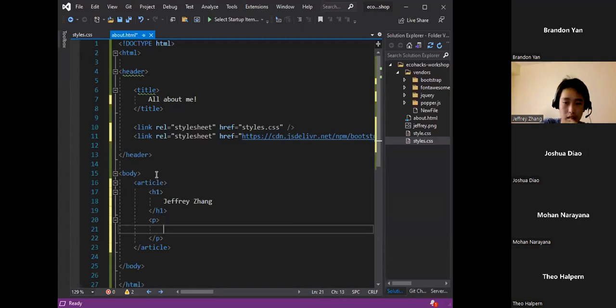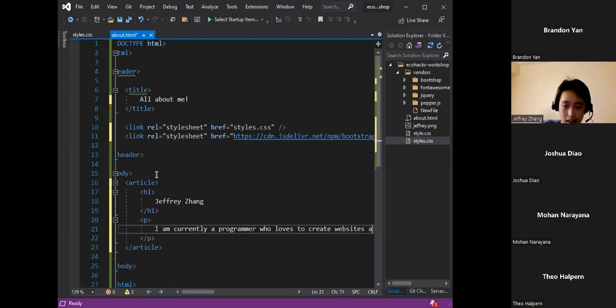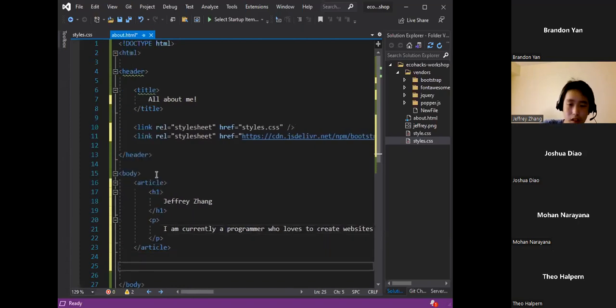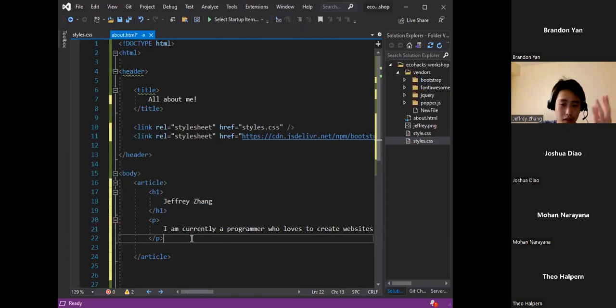which uses the letter P, and I can just say I'm currently a programmer who loves to create websites as a hobby. So if you render this in a browser, it will show you Jeffrey Zhang really large, and then you have smaller text, I am currently a programmer who loves to create websites, right beneath this heading here.